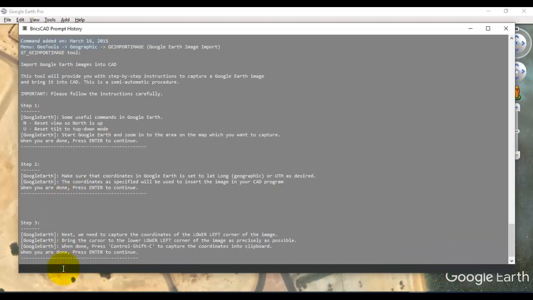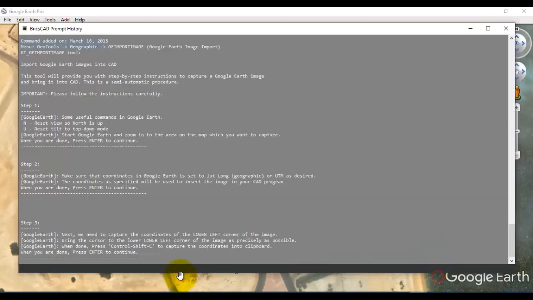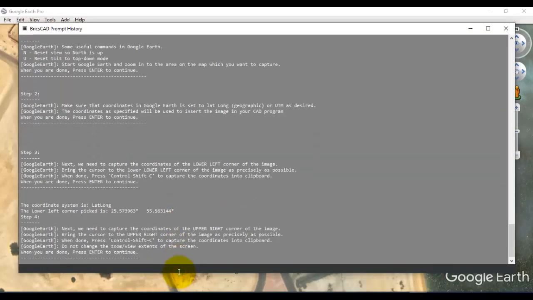So press enter. Next, we need to capture the coordinates of the lower left corner of the image. Bring the cursor to the lower left corner of the image as precisely as possible. When done, press Ctrl Shift C to capture the coordinates into clipboard. So I come back to Google Earth, bring my cursor here as much as I can, and then I'm going to press Ctrl Shift C, come back to CAD, press enter. You can see that it has captured the lat long for the lower left point.